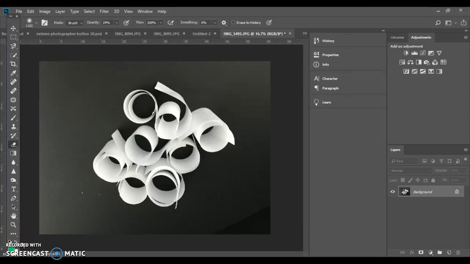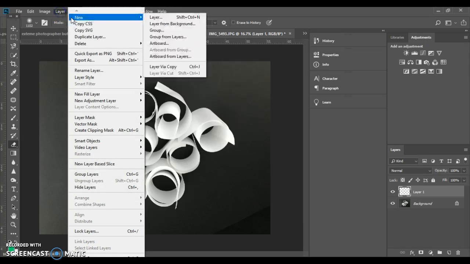To create a color overlay, the first thing you need to do is create a new layer. If you go to your bottom right hand corner in your layers palette, you're going to see create a new layer. So you're going to go ahead and click on that. You can also get to it from Layer, New, Shift Control N.